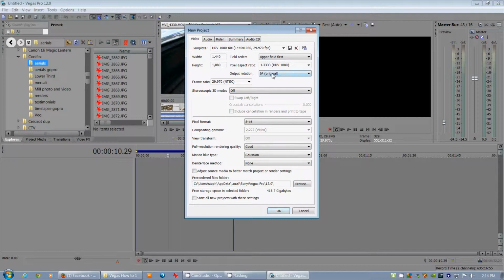Output rotation: if you're using iPhone footage that might have been sideways, you can spin it immediately right away here. Our frame rate, like I said, 29.97 is the most common. Double NTSC, if you're using some digital SLR high frame rate footage, will give you a nice slow-mo. All right, so pixel format, you've got different options. Unless you're dealing with big TIFFs, I would leave it at 8-bit. Compositing gamma is fine. Transform, leave it on Good for your rendering quality.